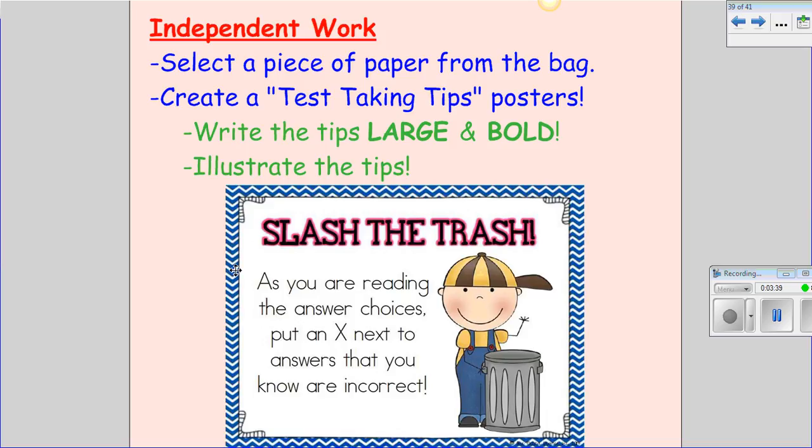Please go ahead and pause the video. When you are done creating your poster, give it to your teacher and restart your video.